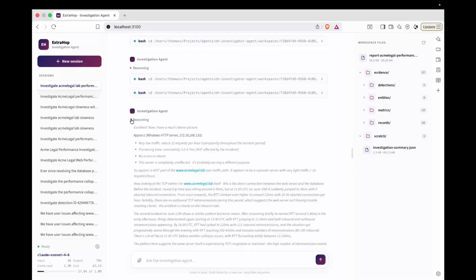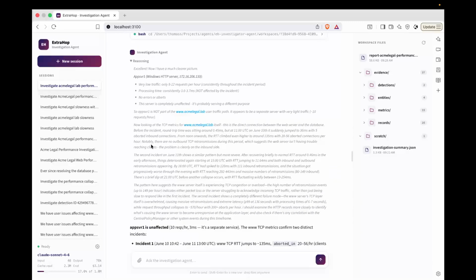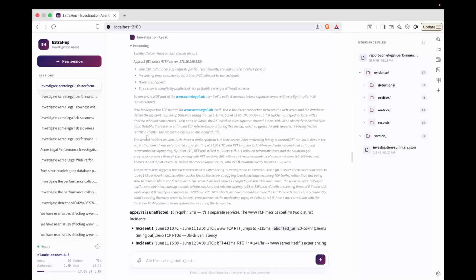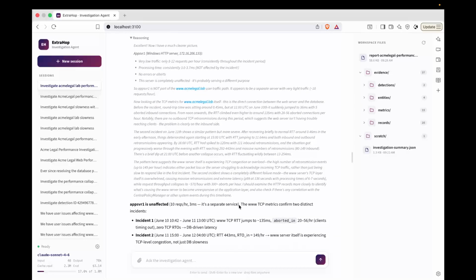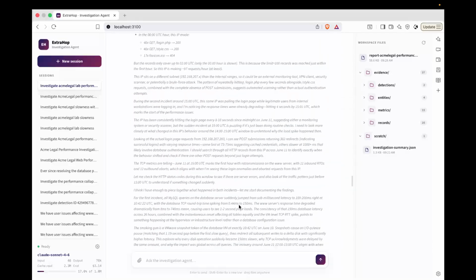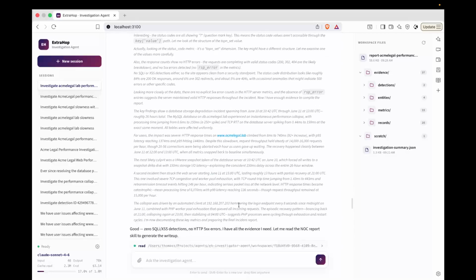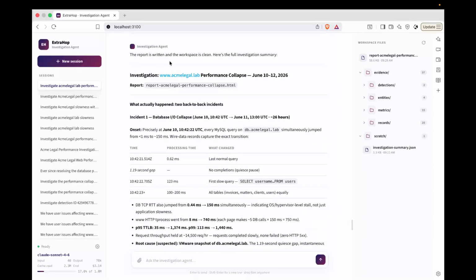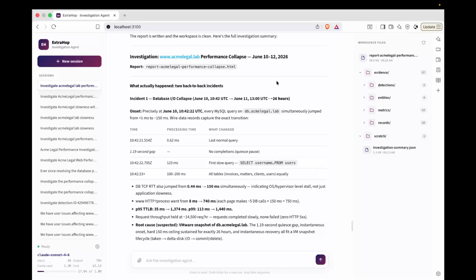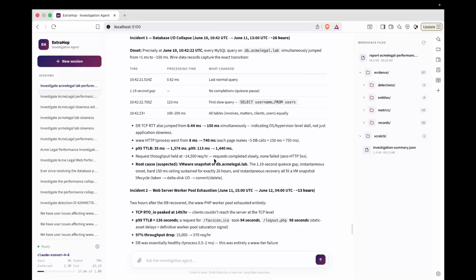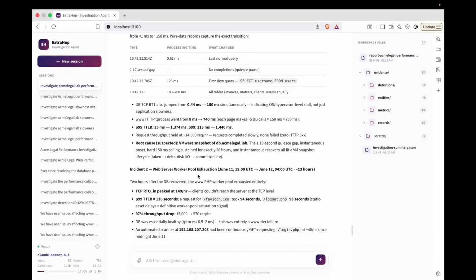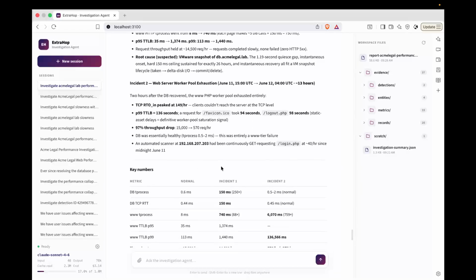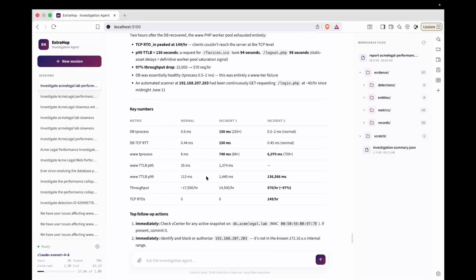We can expand some of these and see the actual reasoning, the part of the process that you don't typically see, where the agent is talking to itself as it thinks through the problem. But if we scroll all the way down through lots of reasoning and lots of tool calls, at the bottom it says that it was able to write a report. It's also printing out an investigation summary. So it's breaking out what occurred, what metrics it saw, what calculations it did, all the things that you as an ExtraHop expert might have needed to do.